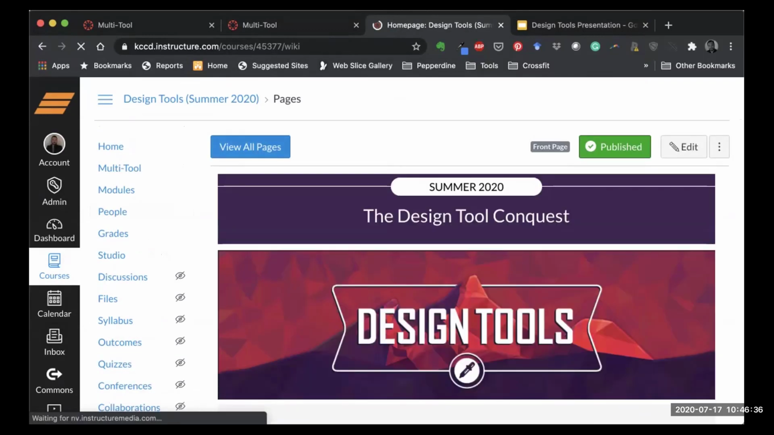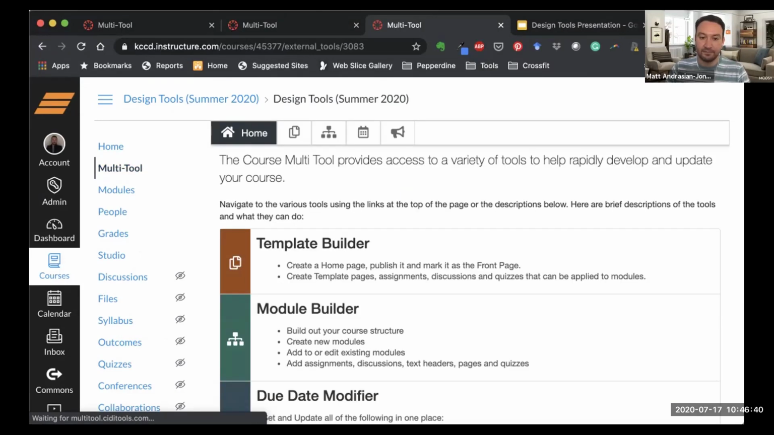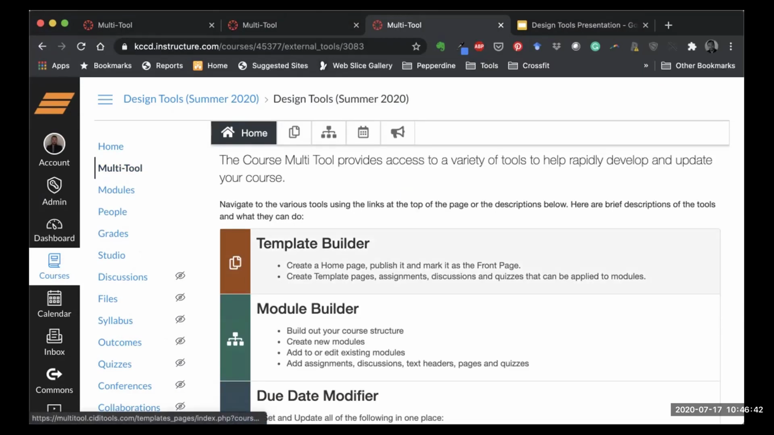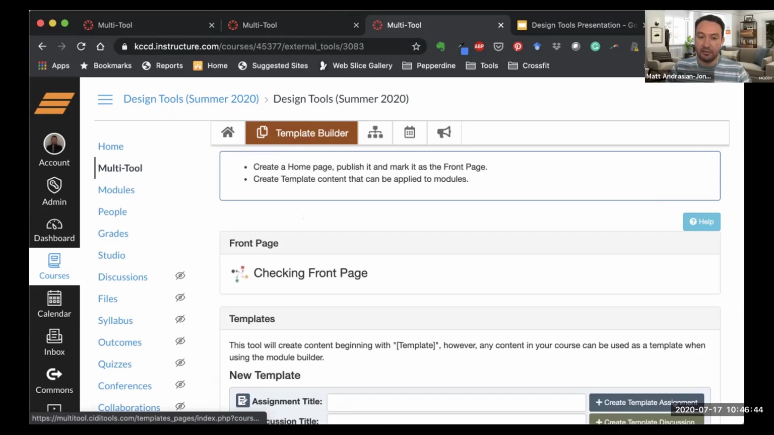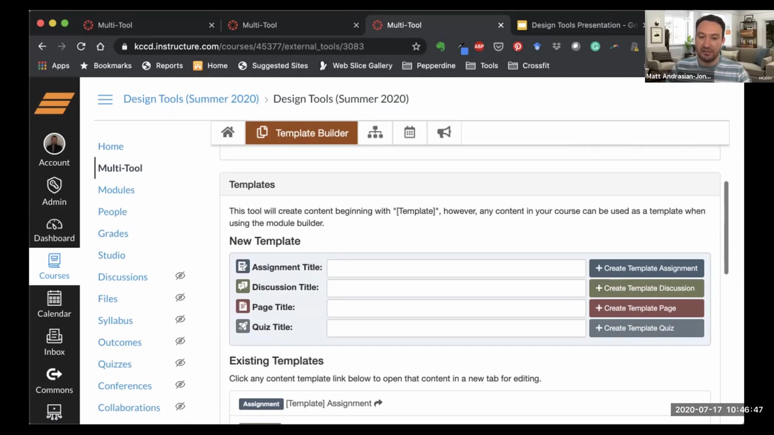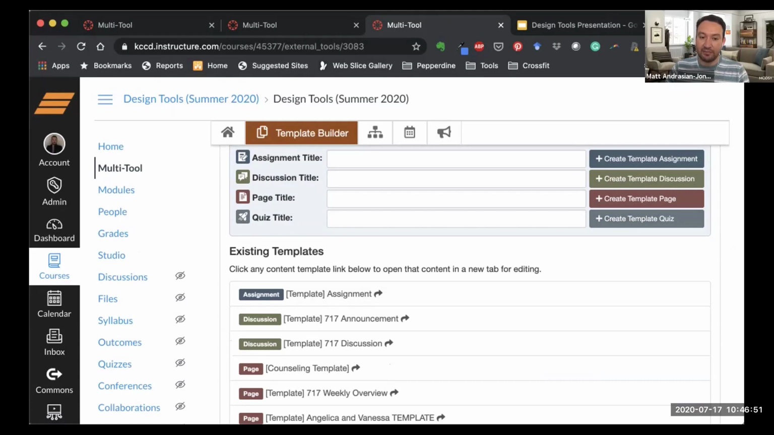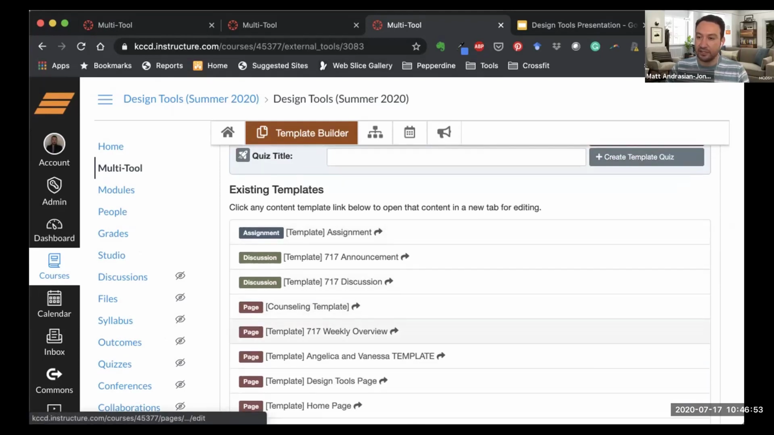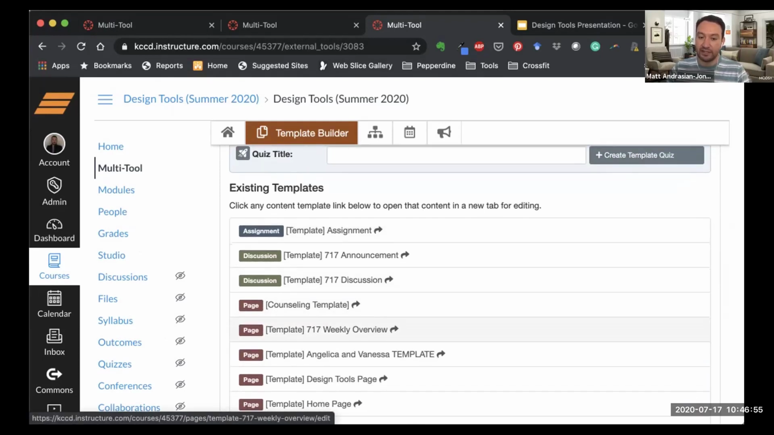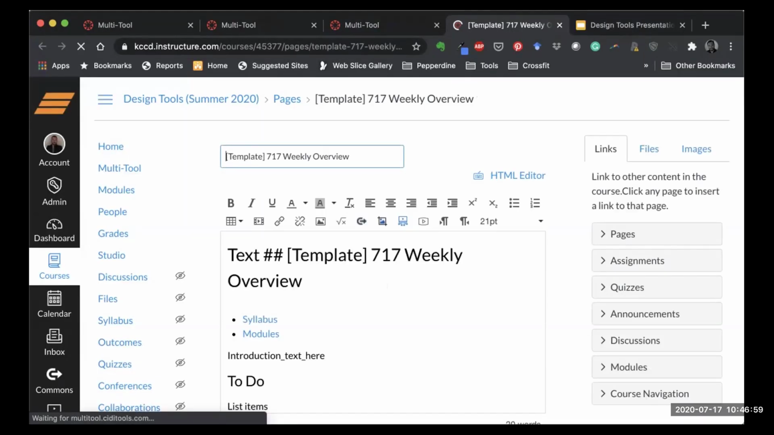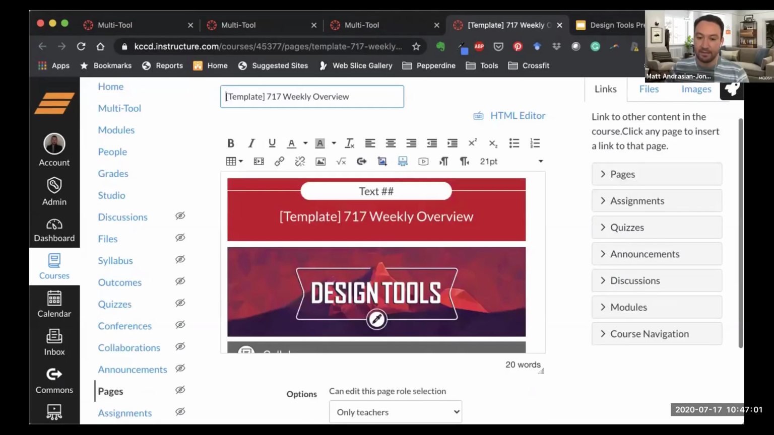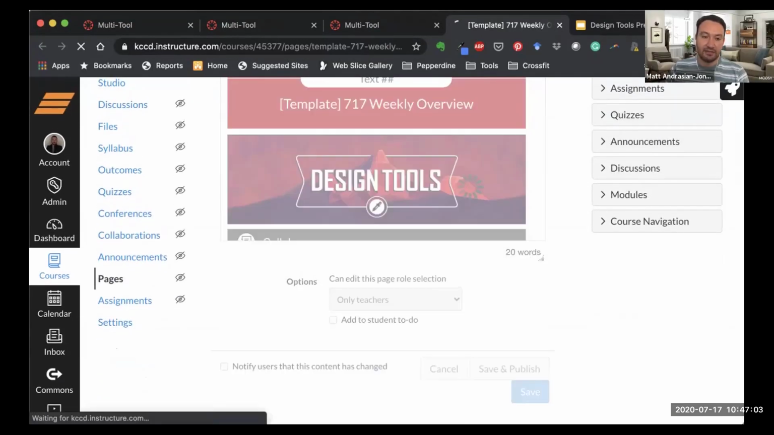Matt, could you just do what you did one more time? I'm sorry. No problem. So if I come to multi-tool. Yeah, I hit that, and then I hit Template Builder. Now, if I scroll down the page underneath the template builder, I come down to existing templates, and I'm gonna navigate to find the template that I just created. In my case, it was the one that I titled 7/17 Weekly Overview. I click that, and there we go, it takes me back to the template. Okay, thank you. Yeah. So now I'm gonna go ahead and save that.